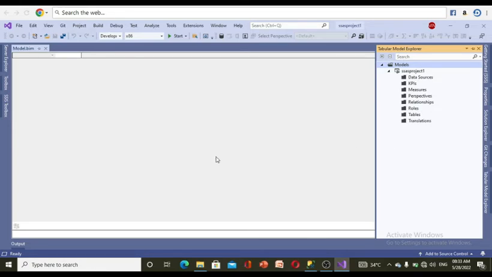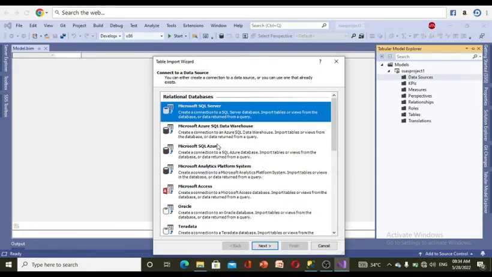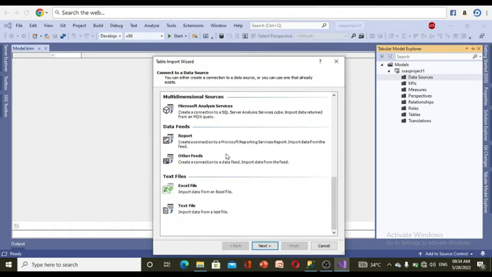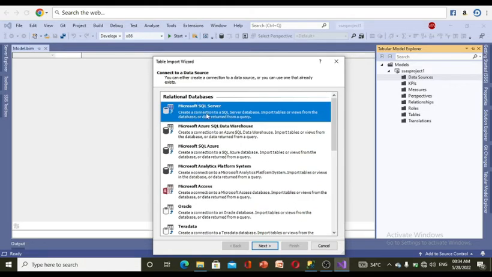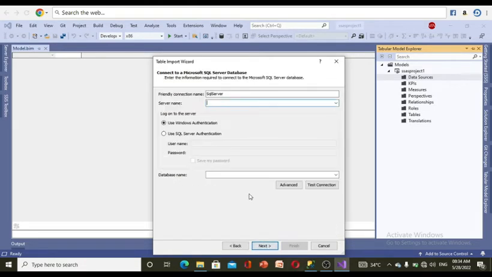What we need to do is firstly connect the data source. So click on data sources, right click, import from data source. These many options of data sources will be displayed. If you want to load from an Excel file, you can, CSV you can, similar to Power BI, but here I am going to use Microsoft SQL Server. Click next.